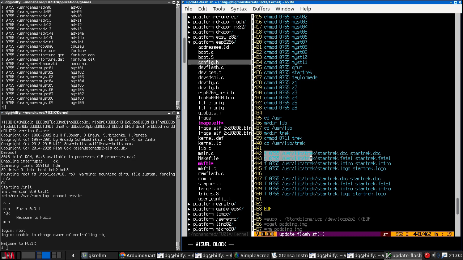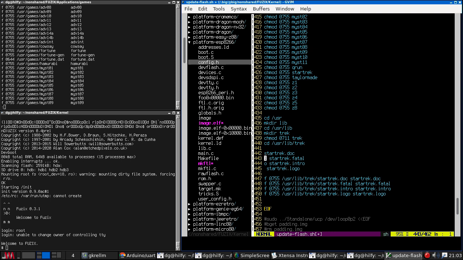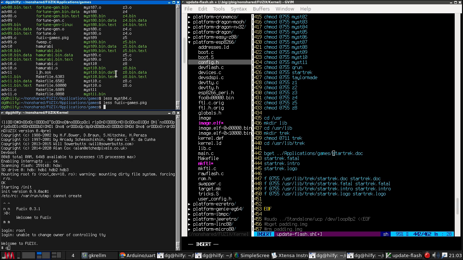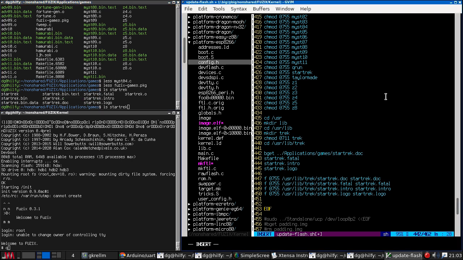This isn't a very nice way of building a file system. There isn't a standard. So applications, games. Yep, Star Trek. Yep.